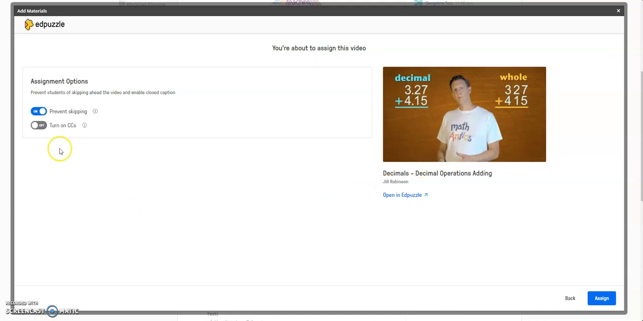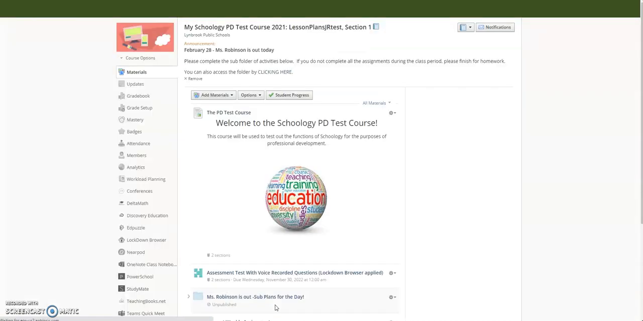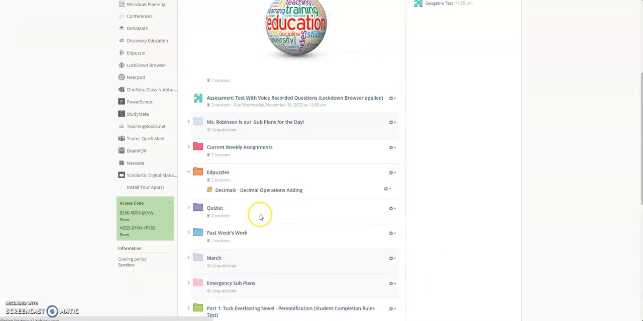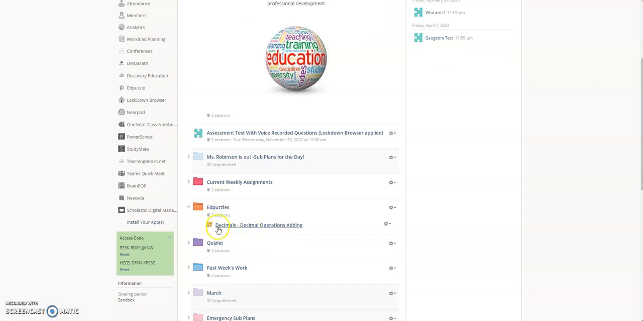They can't fast forward. The other option over here is to enable closed captioning if it is available for this particular video. By default, that is off, but you can turn it on if you want to. And then you will click Assign. So once you click Assign, the Edpuzzle window will disappear and your Edpuzzle will show up here wherever you designated it. There's one more step to do, and this is a really important step.